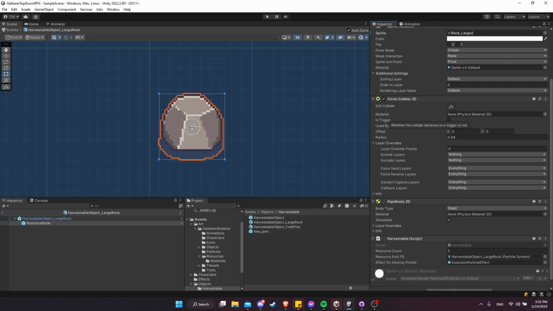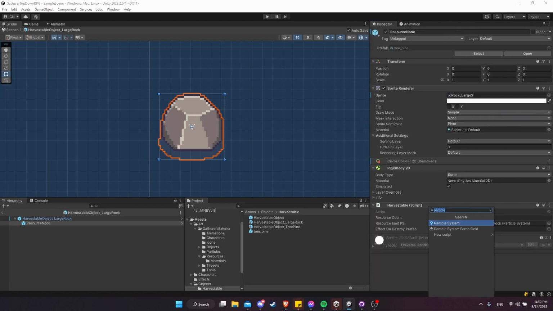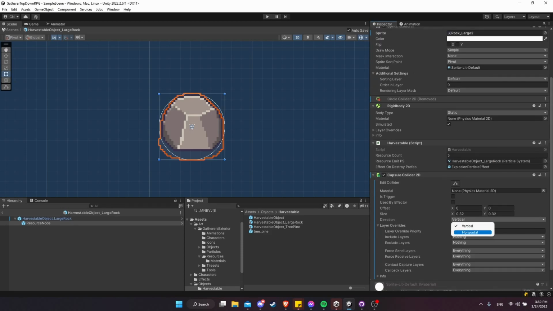So first off, with this circle collider, I want to remove it and replace it with a capsule collider. So we can have kind of an oval shape around the bottom of the rock for where we can harvest the rock. So let's remove the circle collider. I will add a component, and that will be the capsule collider 2D. Okay, and I'm going to take the direction and make it horizontal so it can be wider than it is tall. Let's hit edit, move the top down to right around here, and the bottom up here as well.